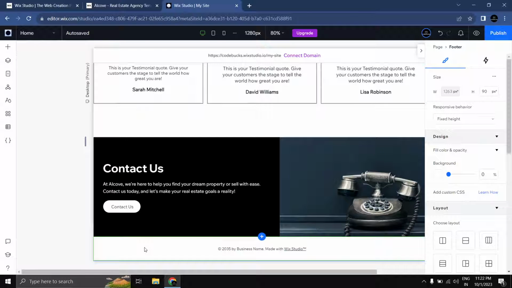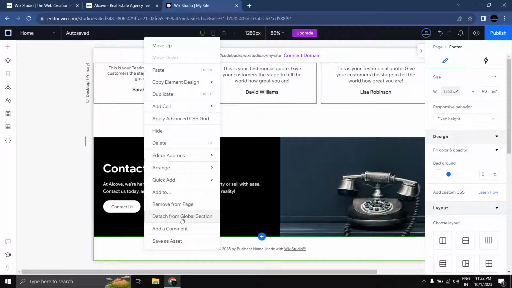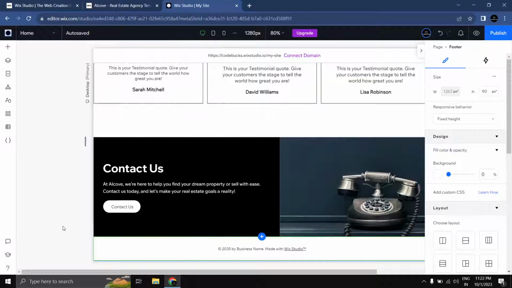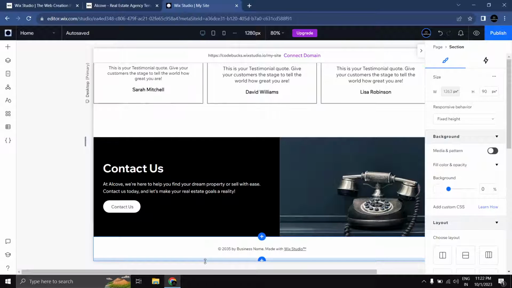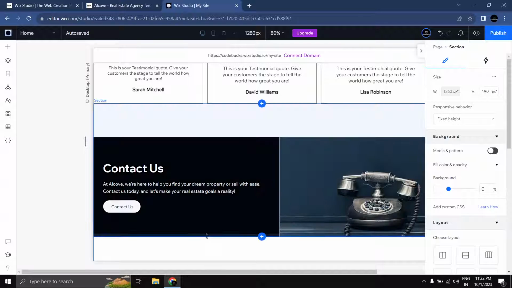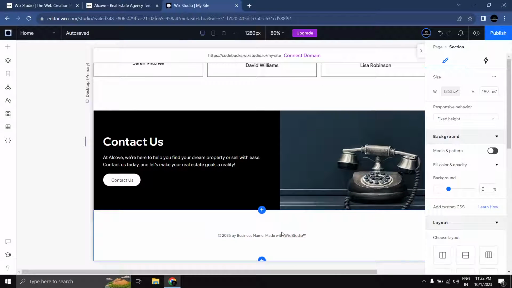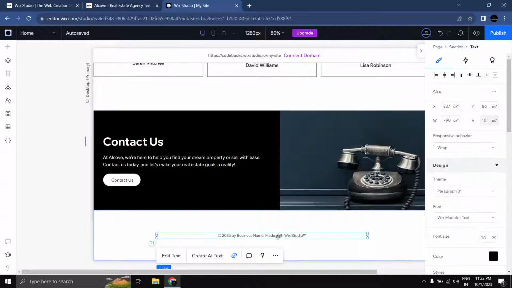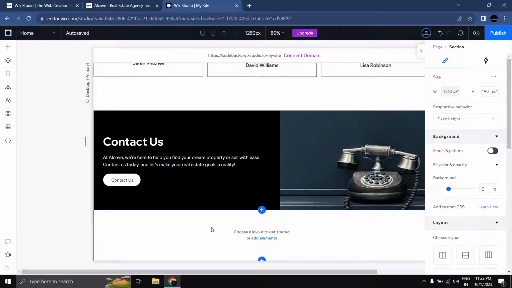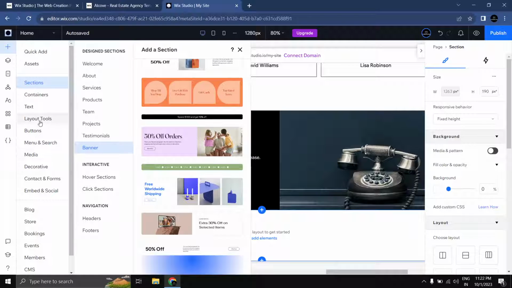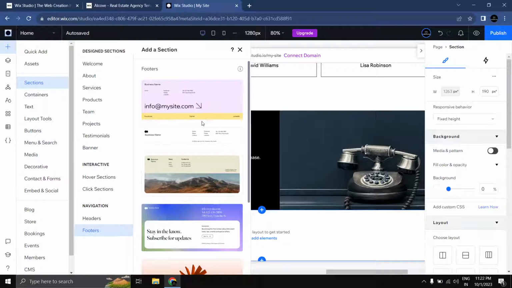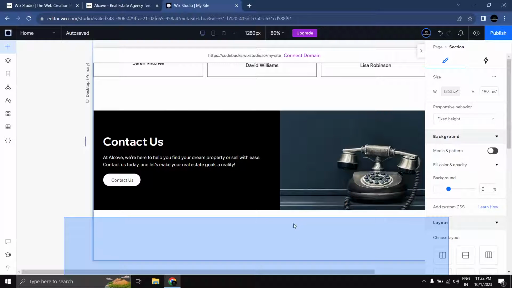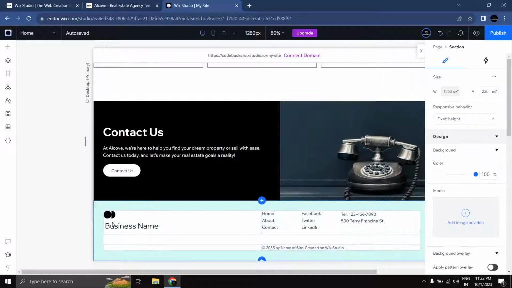So for that, first let's right click on that and click detach from the global section, and let's increase the height. Let's select this text and delete it. Now in here, let's add the built-in footer. Go to the footers and let's select this one and add on the section.